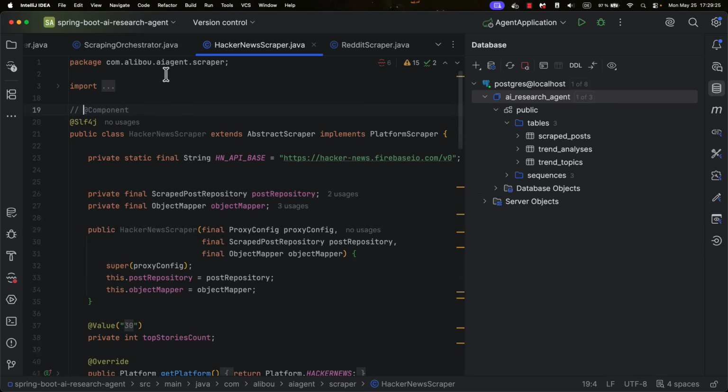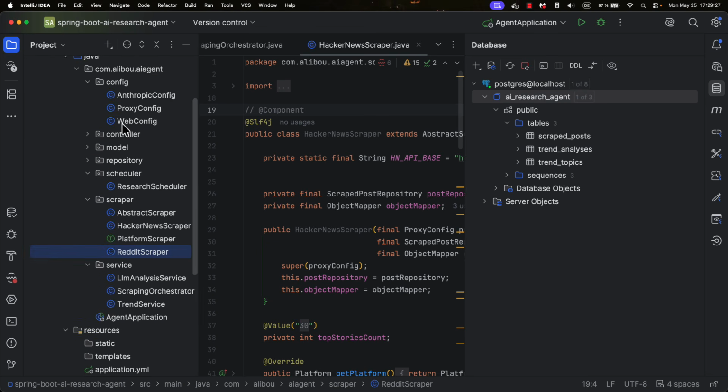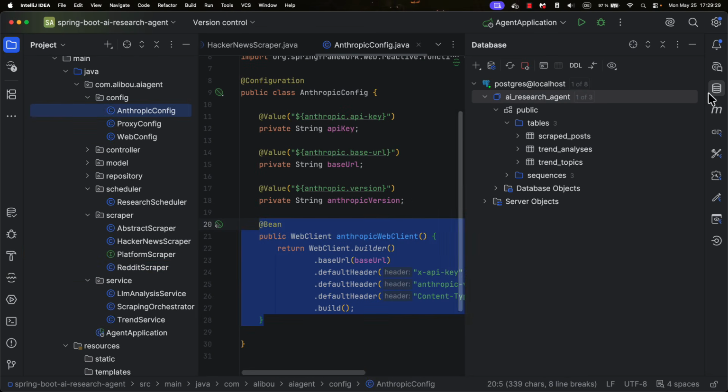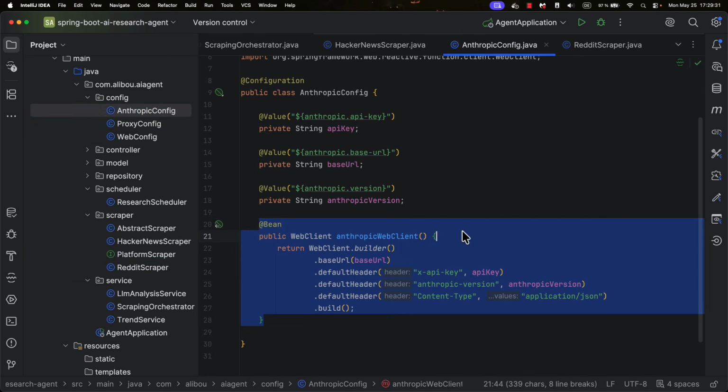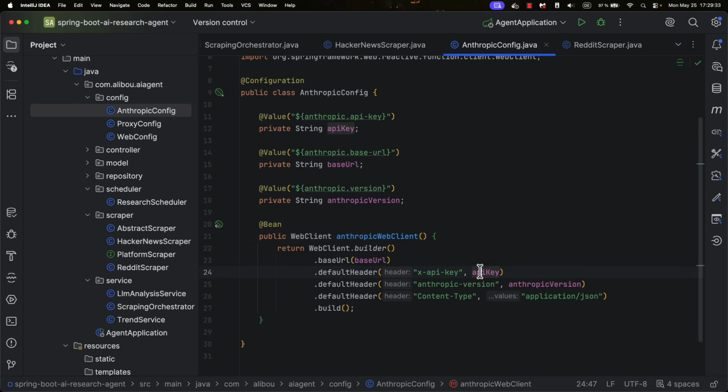But even before the API key, let's go and check the Anthropic configuration. So here we have the Anthropic config. So here, this is the API key, and the API key already exists. The version, it should be fine. So the Anthropic version. All right, I will just double check the API key, and then I will come back to the video.